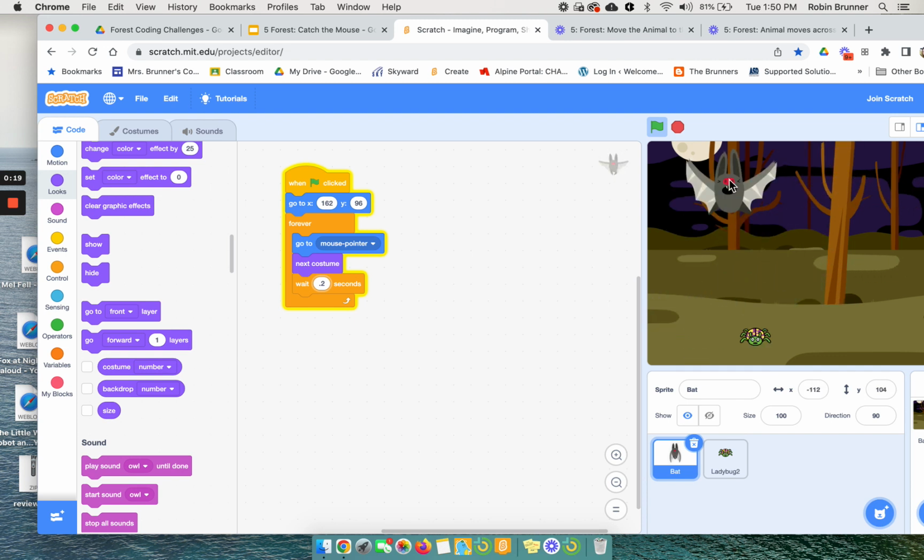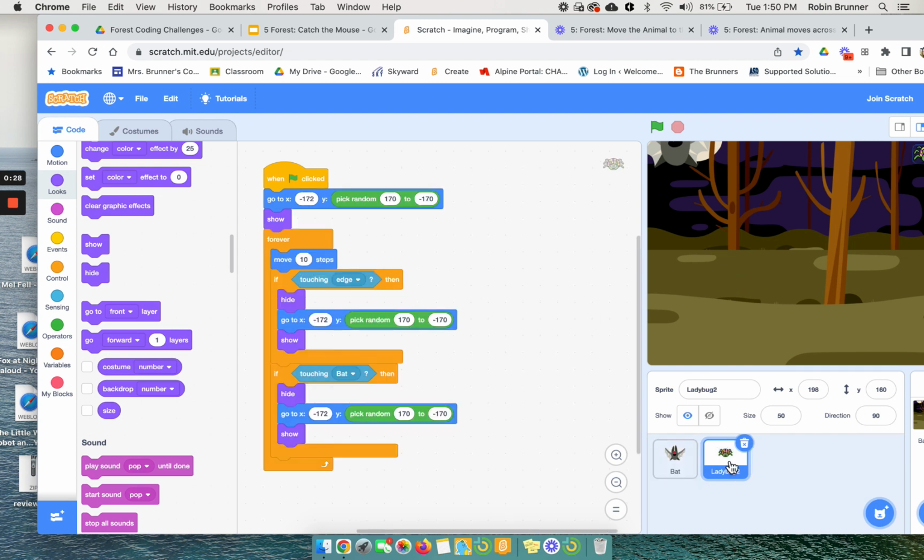Well, I want it to keep track of how many I've caught. So I'm going to come over here and click stop for a second. On my bug, do you see here it says if touching the edge, hide, go to this thing? Well, I want to keep track of that. I want to keep track of how many times it touches the bat.